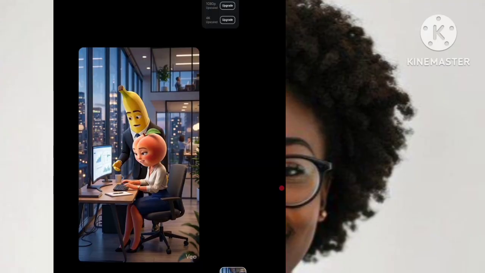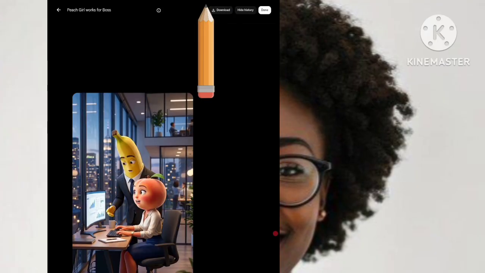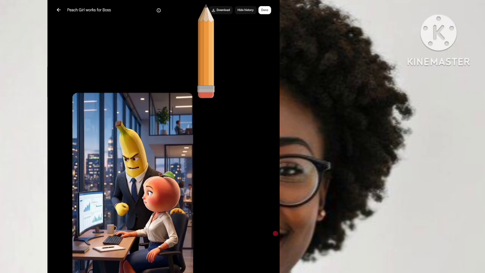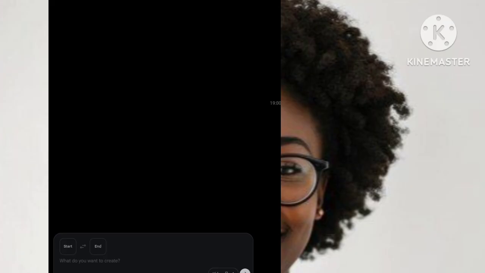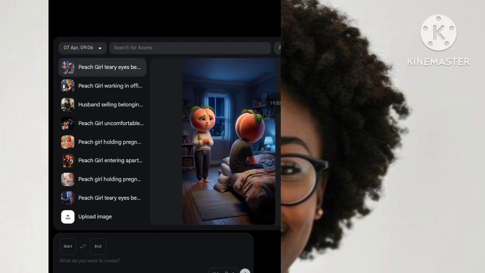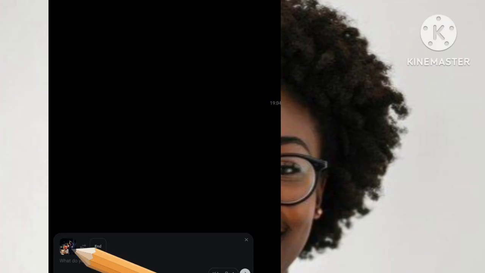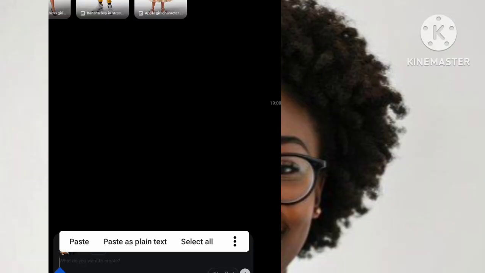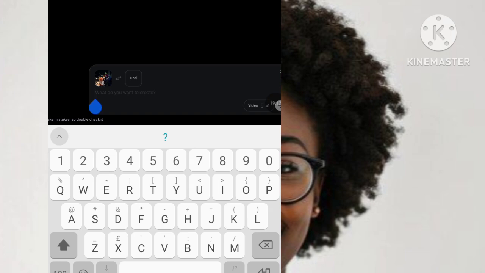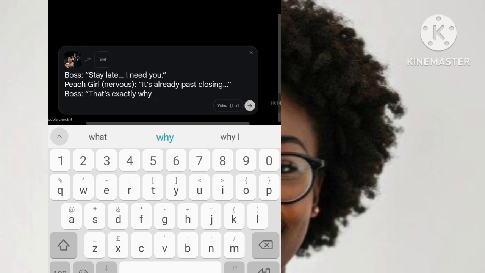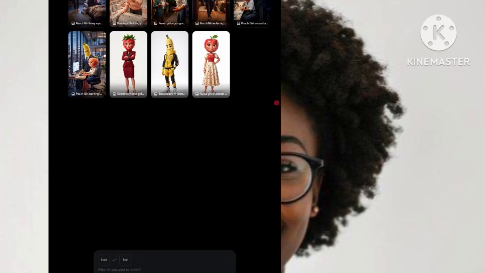So there's a download button here, so I'll click on download and it's going to be downloaded to my phone. So I'll go back to ChatGPT and copy the video prompt for scene 2. Then come back to Google Flow, click on this start button again, and you see all the images that we generated. Click on the image we generated for scene 2, then paste the video prompt for scene 2. Then I'm going to hit generate and my video will generate.